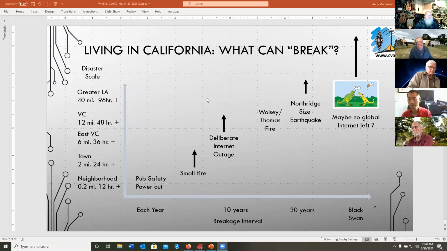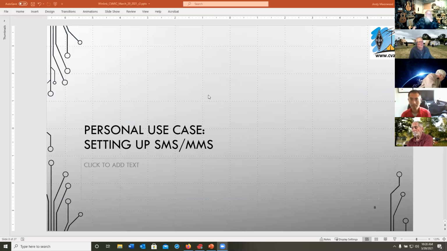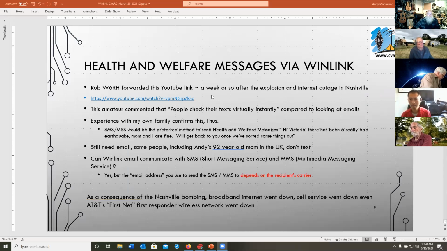What can we do to get around these? I want to go through some of the steps to set up SMS messages and so forth. The real use case for individuals is sending health and welfare messages. Winlink is a great mechanism to do this, and Terry mentioned it earlier.